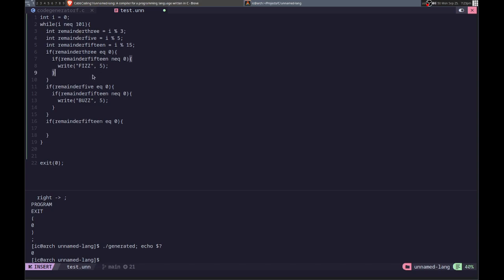EQ basically is just my way of doing equals equals, and then NEQ is not equal, basically. That's all it means. That way it's somewhat different from, and it's not basically just C syntax, just to give it something unique, you know? So that's what it is. It's just a keyword, basically.